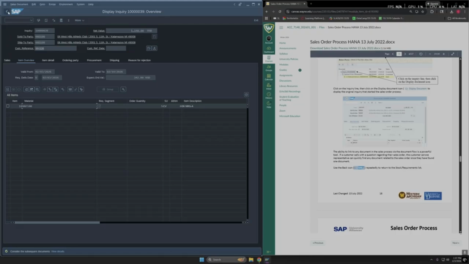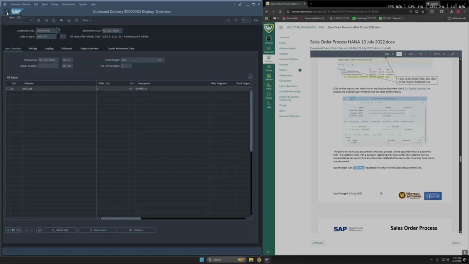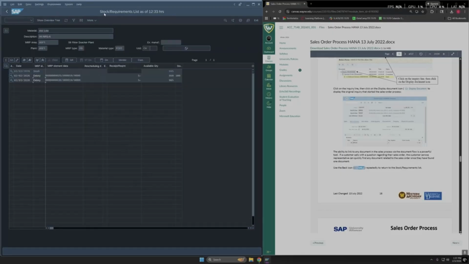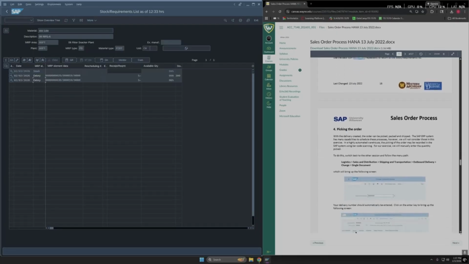So remember, we're going to click this once, and as you see, we're in document flow, so this is not where we want to be. We're going to click it again, and then we're also going to click it one more time, and then now we are back into stock requirements list. So when we're on this page, for number 4, picking the order.